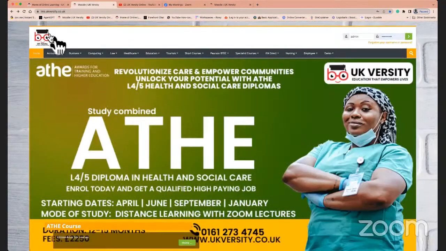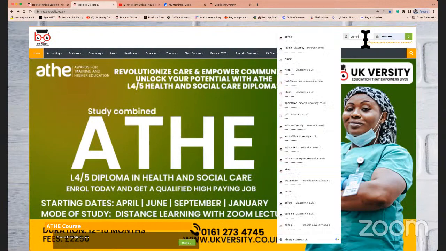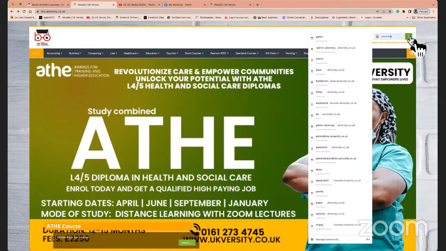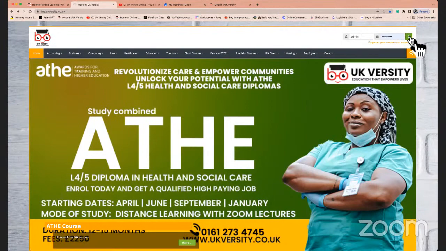Now, quickly logging into the system, you put your username here, you put your password here, and then you click on the green button and you should be able to log in.